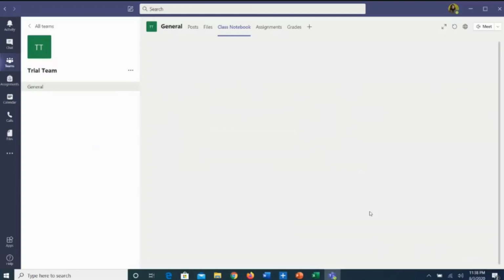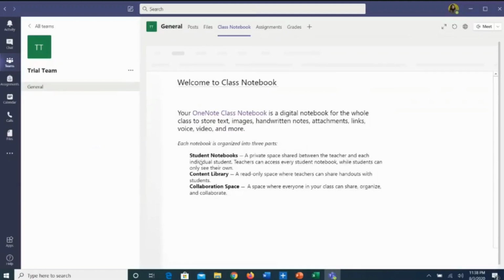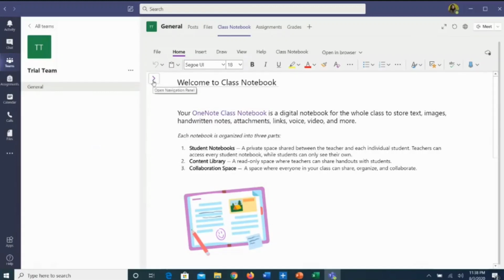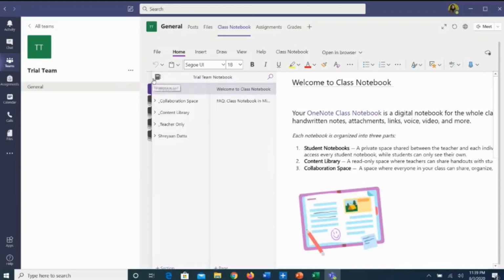You can see some activity happening behind and the class notebook is getting ready, and you can see "Welcome to the class notebook," which means the class notebook has been made. Now you see this arrow here. This is called the navigation panel. Whenever we want to make any changes here, we have to click on the navigation panel, and the moment we click on this, we get this welcome note, and you can see you have the collaboration space, the content library, the teacher only, and the private space for the child Shreyan Datta here.